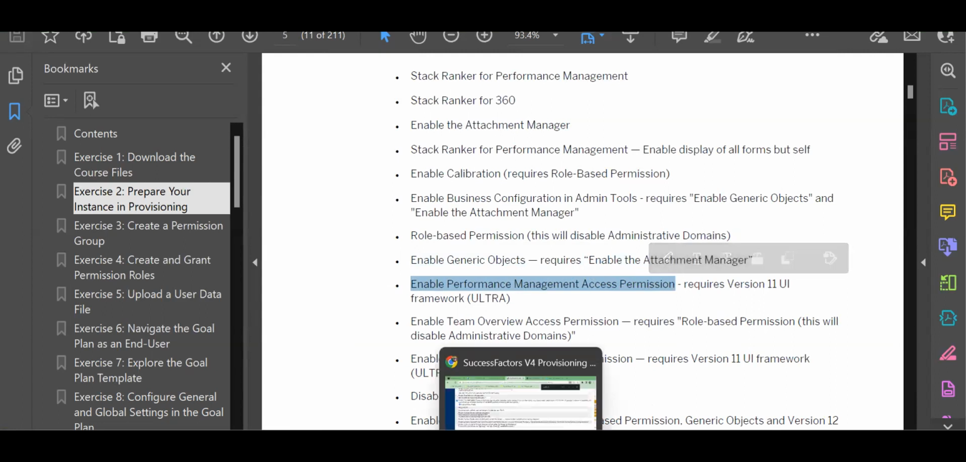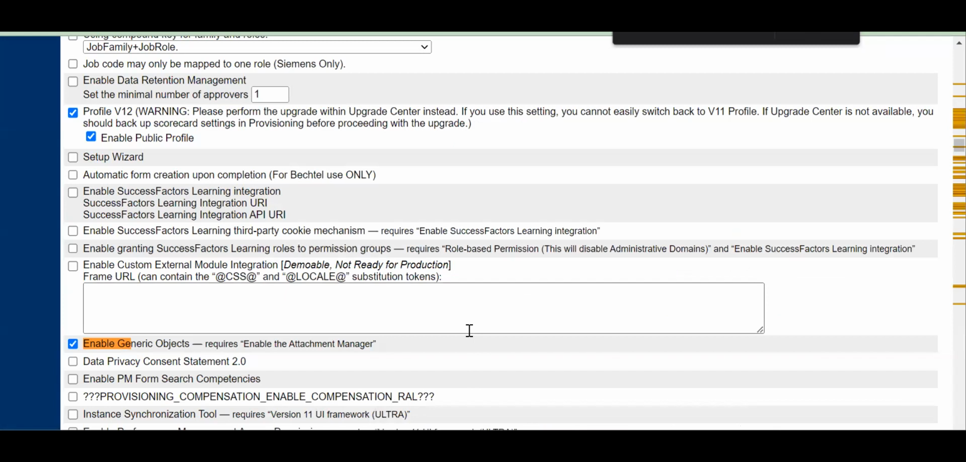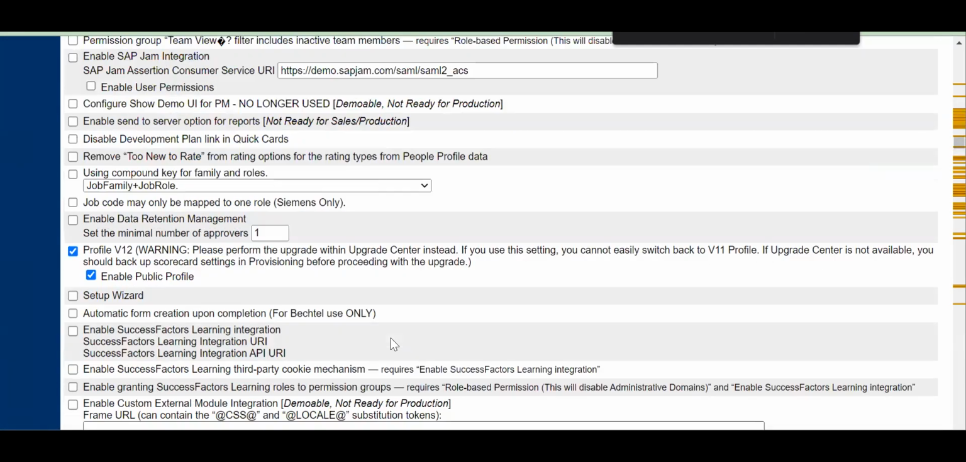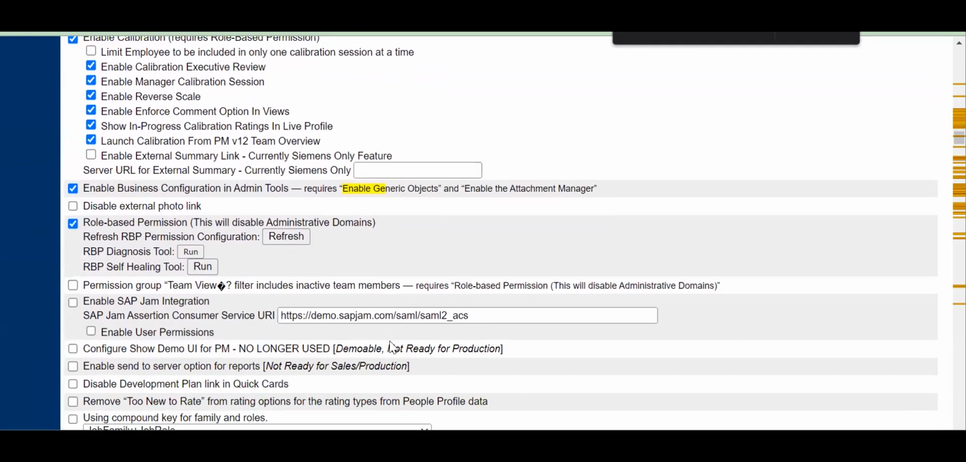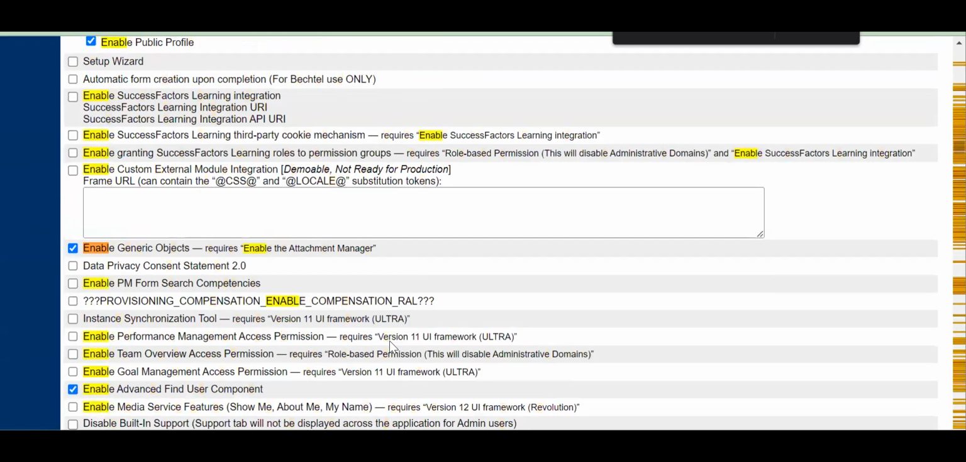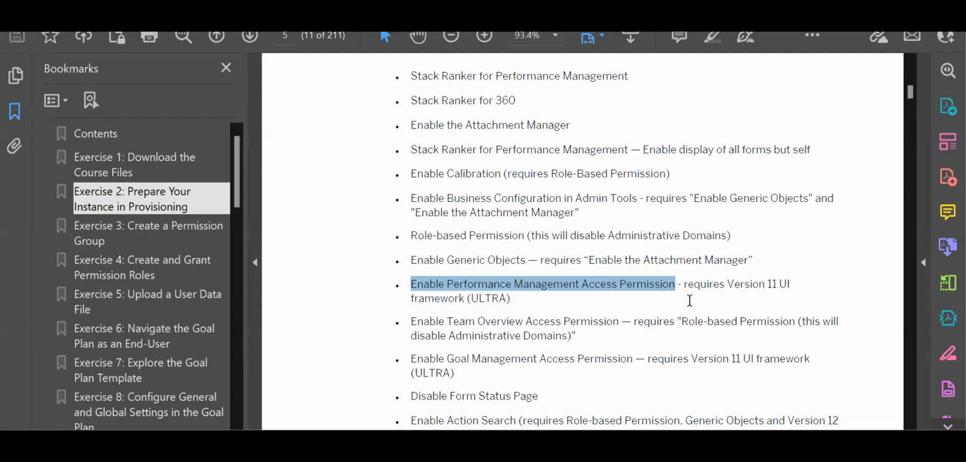This is a thing I have already done. Let's see that. Enable performance management access. It is a little tricky, but if you need anything, just use Control F and search for whatever has been asked. Oh, this is not done. So this is the one. Enable performance management access permission. So this is something they're asking for.